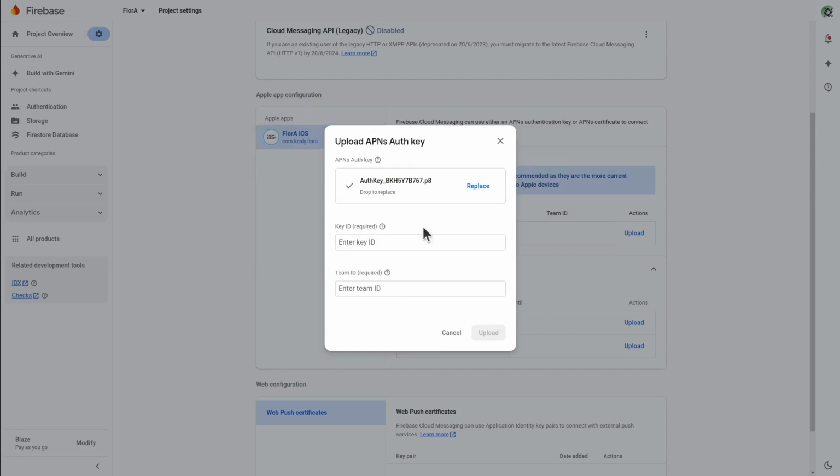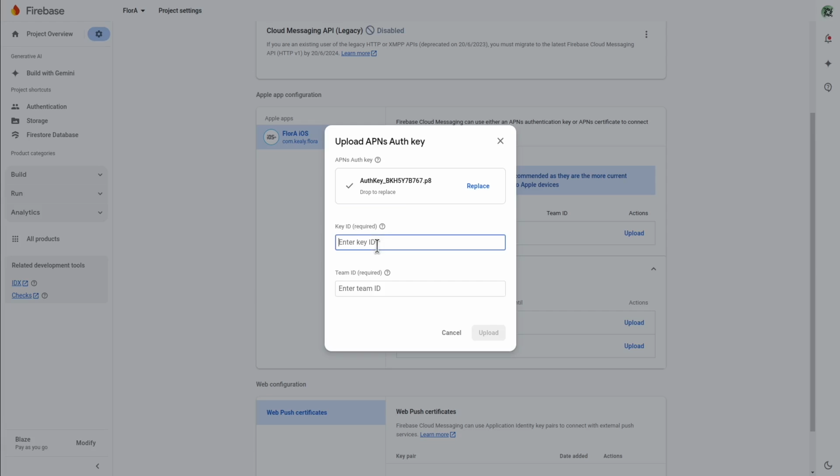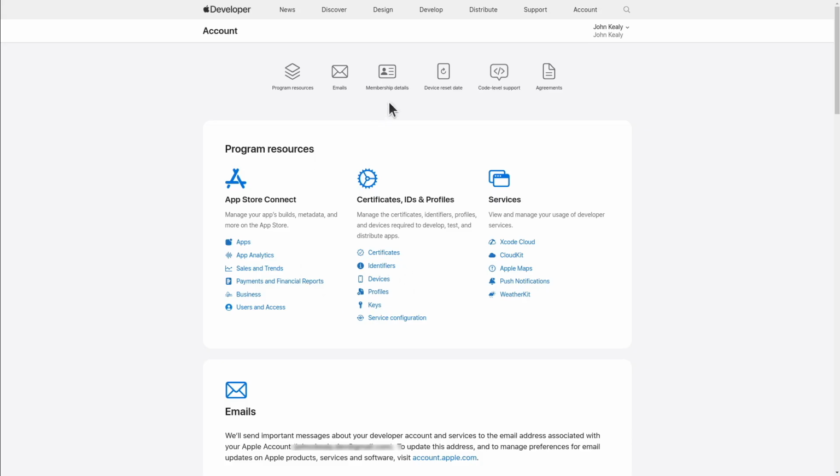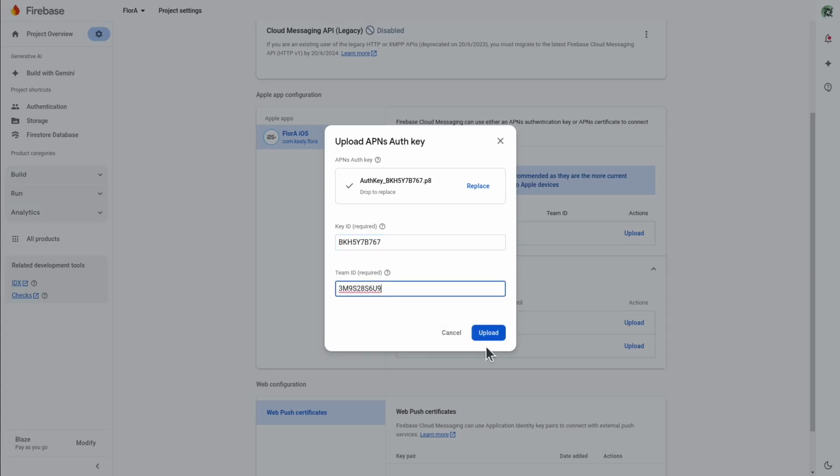And this section also asks for a key ID. This is the key we just created, so I can grab it from right here. And I'll paste that in there. And now I just need my team ID. And this time it's up here under membership details. And I'll grab that. Okay, and I'll paste it in here and upload.